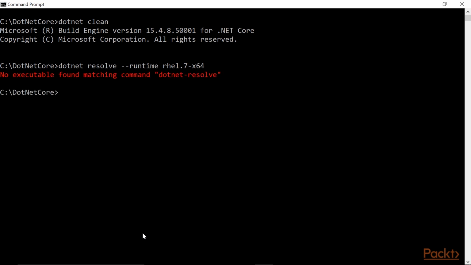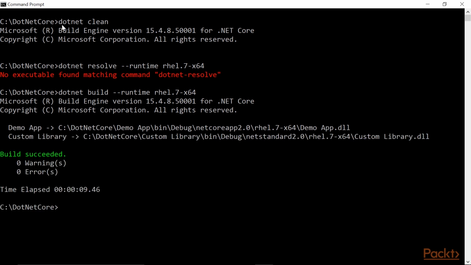At this instance, there is no executable, so that's why this message pops up. We can also use the dotnet build runtime Linux 7 and bits as 64 command. So here the first command will clean the current workspace. The second command will build the project or solution against the specified runtime. The third command will build against the runtime specified. Make sure to resolve the dependencies before retargeting the build to a different runtime.